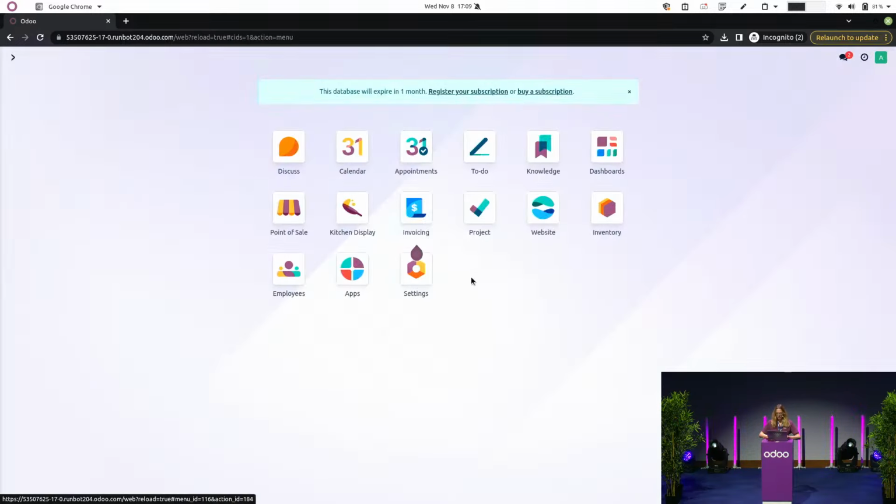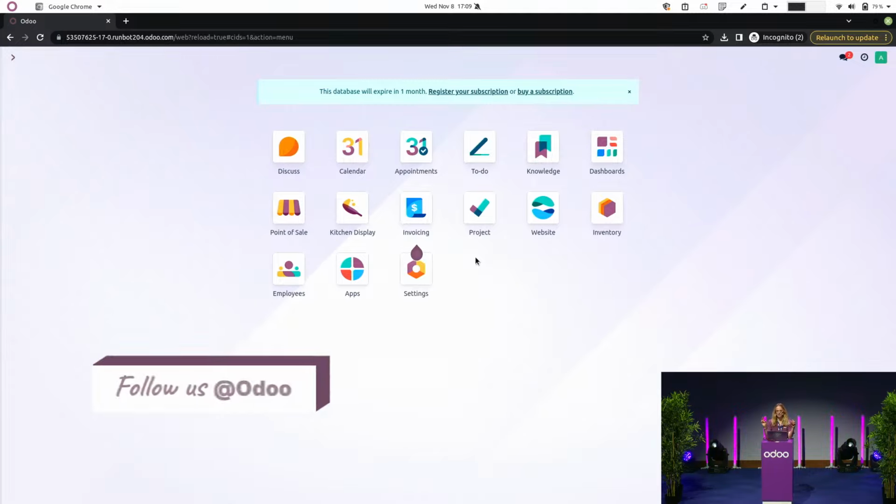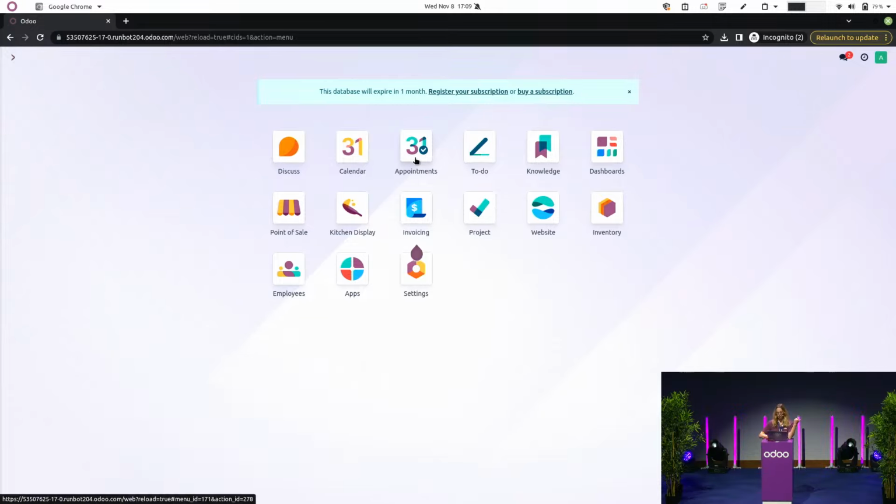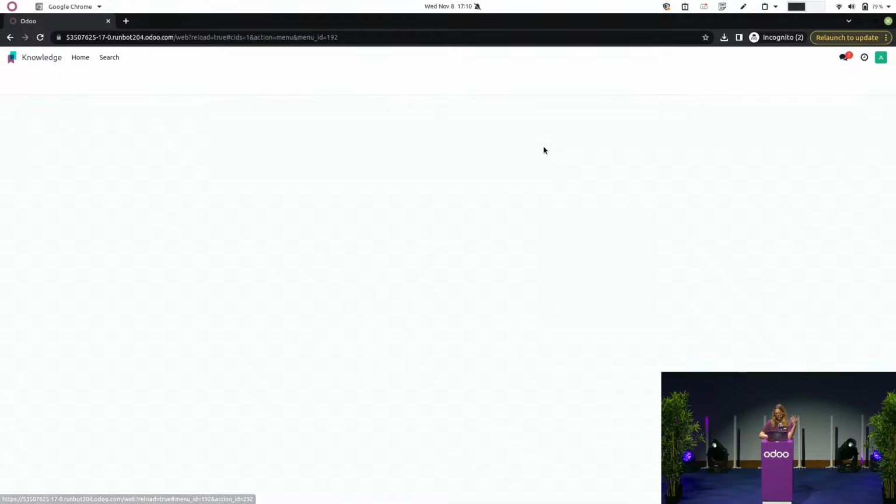So here is a database that I have created, and here are all the applications that are loaded after I downloaded the data module. So you can see I have, for example, my appointment, which is super useful for the Hair Salon. I have my point of sales. I have an employee tab with the demo data that are loaded. I have also my website, and I have a knowledge document, a knowledge application.